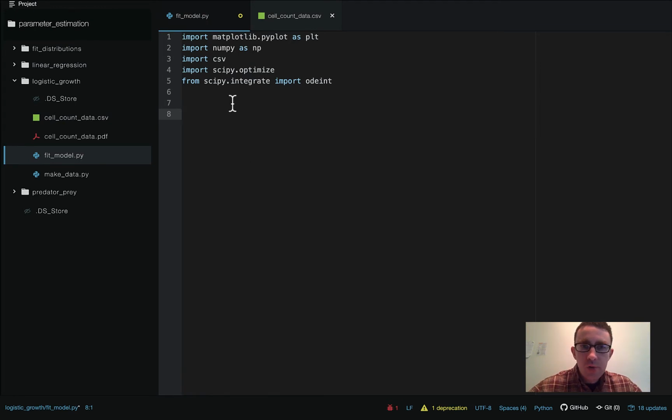So the first thing we do, like usual, is import the libraries we're going to be using. So we're going to be using matplotlib, numpy, csv, and these two scipy libraries. We'll get those imported like usual. And then the next thing we'll do is try to read in this data set.